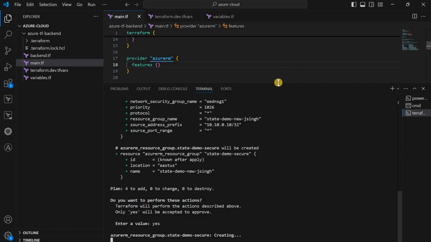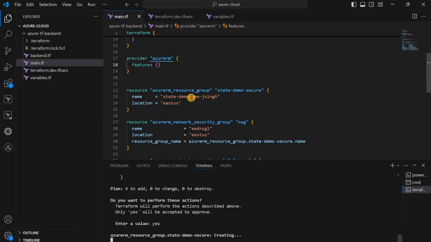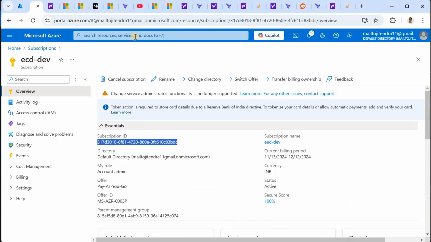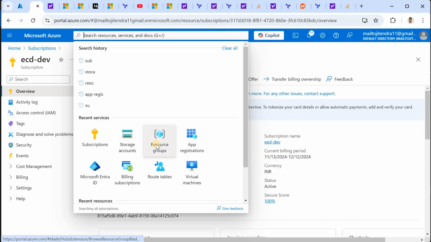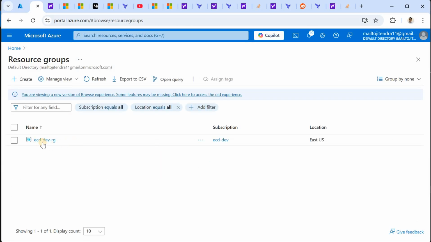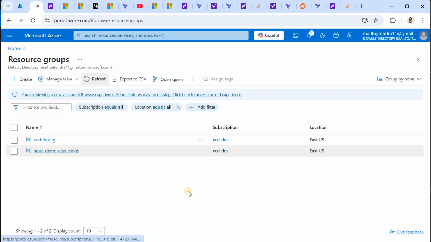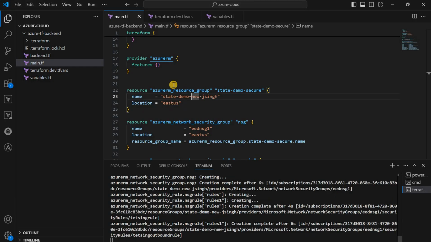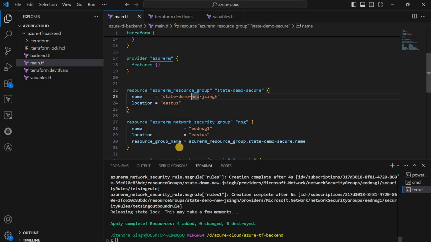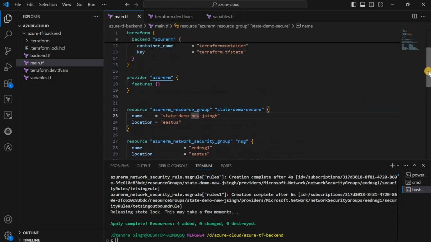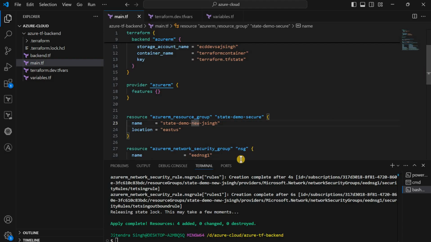I will show you what resources we are going to create. This is the state demo resource group. Now I think it is not created yet, not created, it's coming. The state group. This is our code itself. We just need to create a state demo. We have other code as well, but it is not for today's demo. And this is completely created.